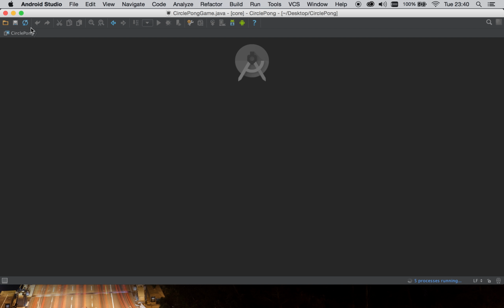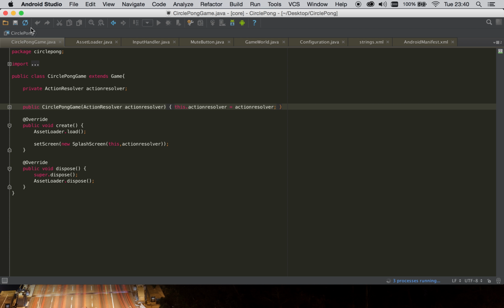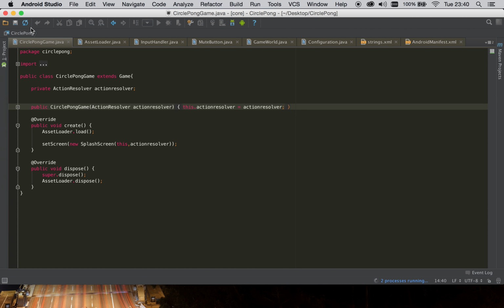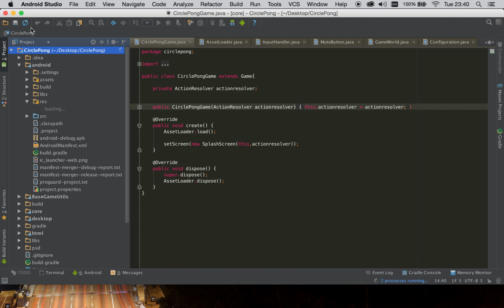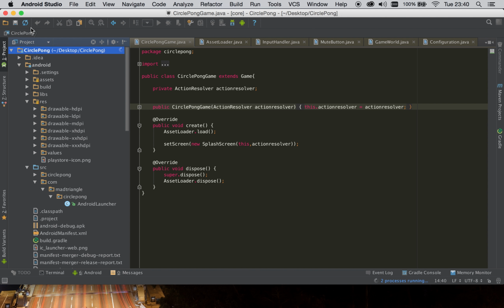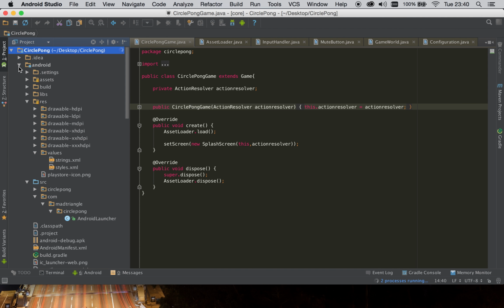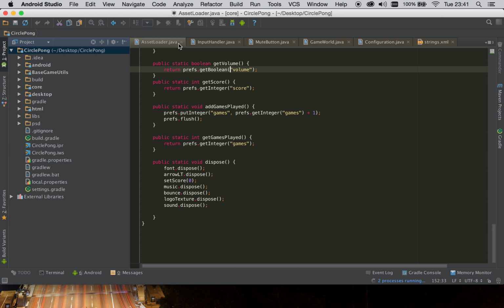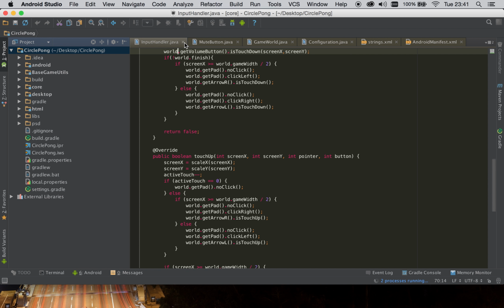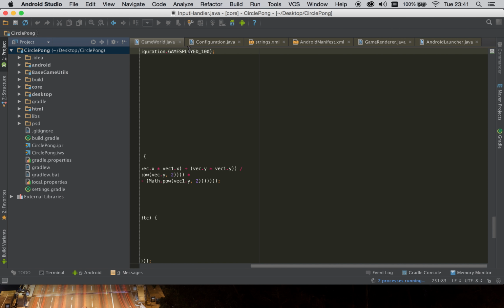You can use Eclipse, but I highly recommend Android Studio because it's the last software that Google provides for making Android applications, and this game is for Android. Okay, so now we have everything working here. I'm gonna close this because it's the last things.